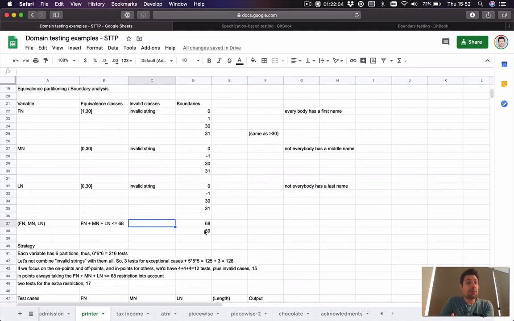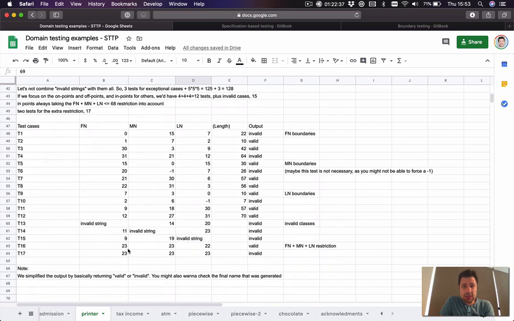And the tricky thing, very similar to what we had to do in the previous exercise, when choosing the endpoints, we're going to choose an endpoint that actually meets the constraint that we have, where first name, middle name, and last name should be smaller than or equal to 68. That's great. And now let's investigate this restriction in particular, because I think it also deserves some testing. So this is the restriction that we have, and we have the boundaries there as well. So 68 is the on point here, 69 is the off point. So I think that deserves also 2 extra tests. So we had 15 before, now we have 17. And this is what the tests could look like.